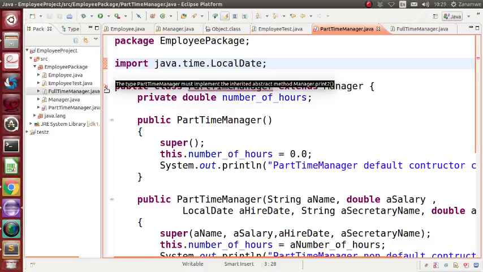So your program will not even compile until you provide functionality for this abstract method. So there are two options here. You can either declare this class, the part-time manager, as abstract. That's one way of solving the problem. Or you have to provide a concrete implementation of the print2 method.